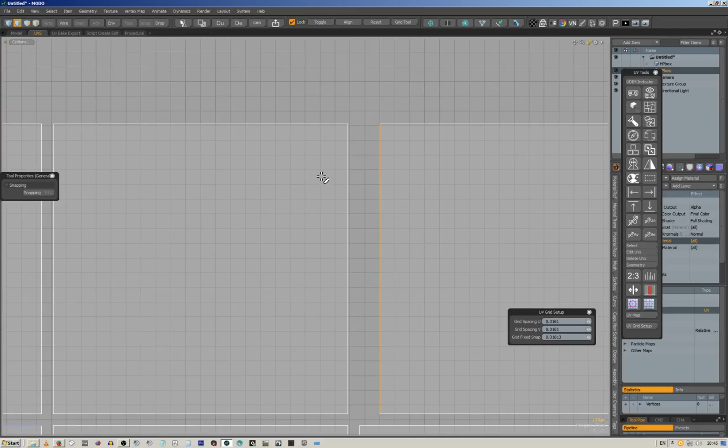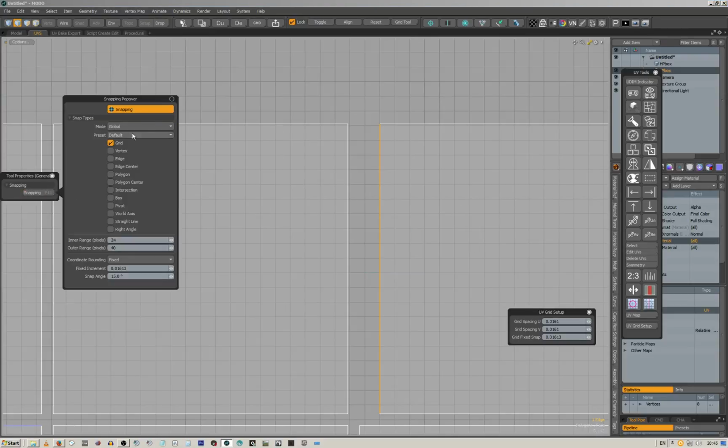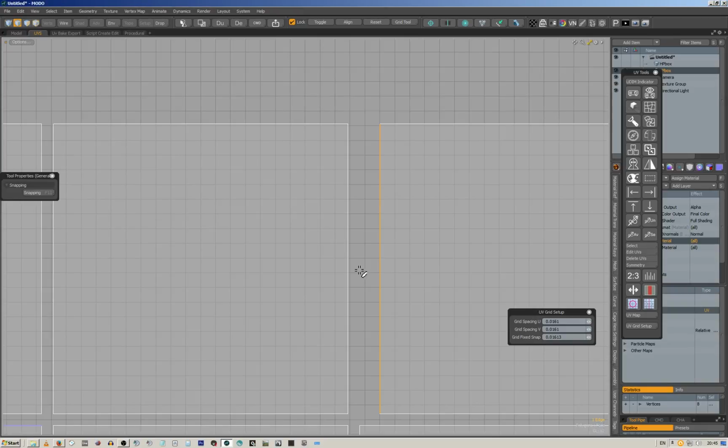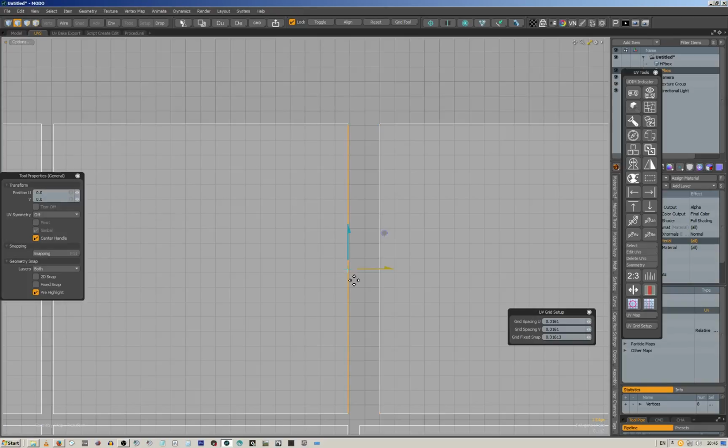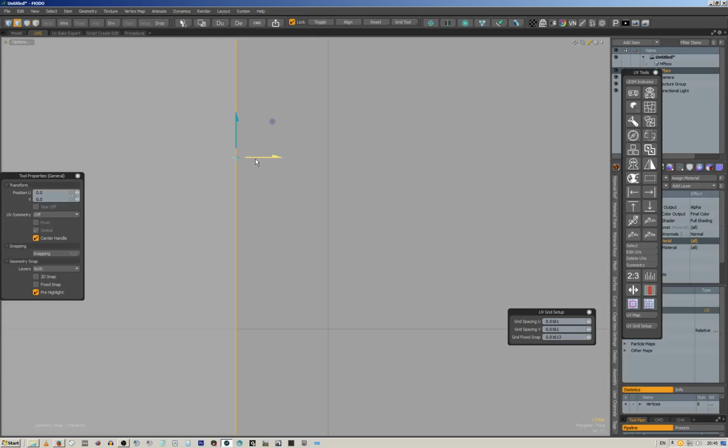You just have to turn off vert. Or maybe grid, was it? Turn off grid and turn on vertex. Let's just try that out. This is live testing, folks. Brilliant.